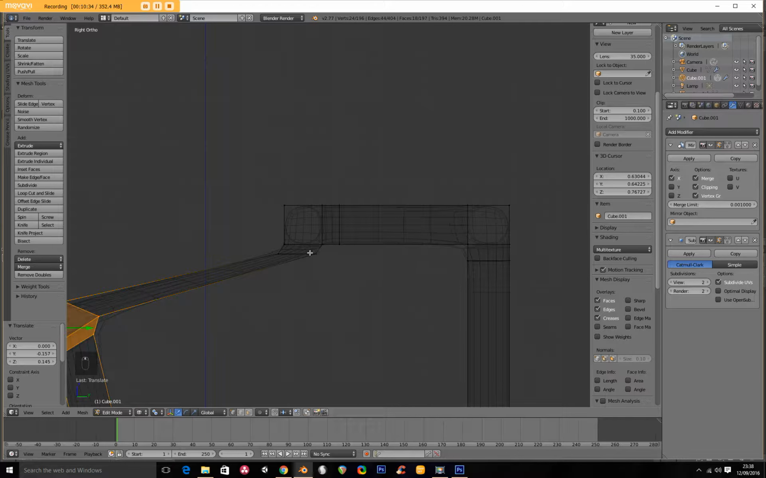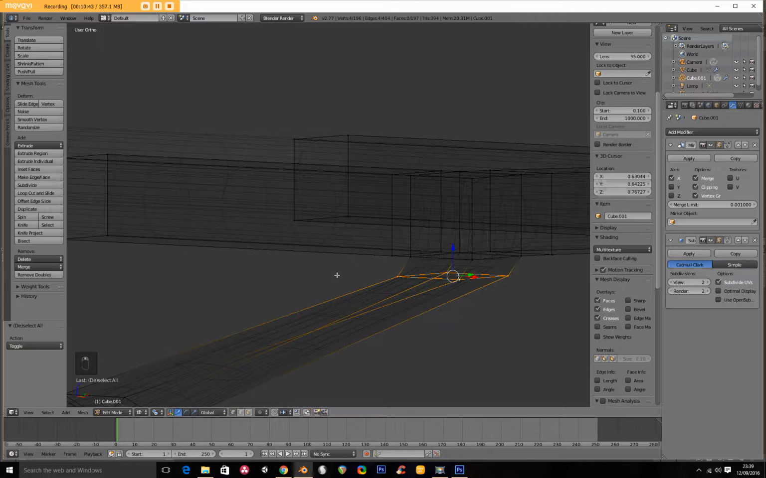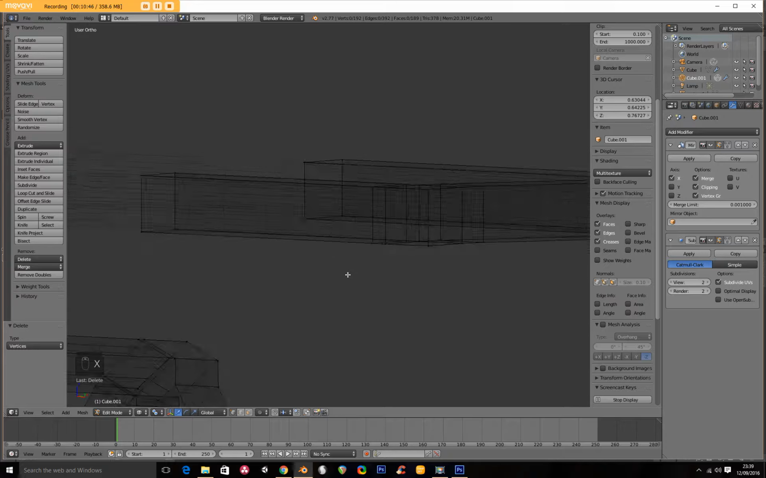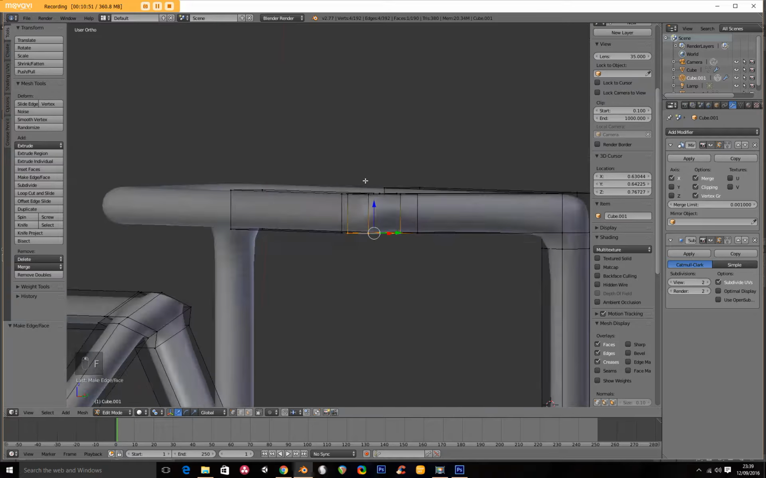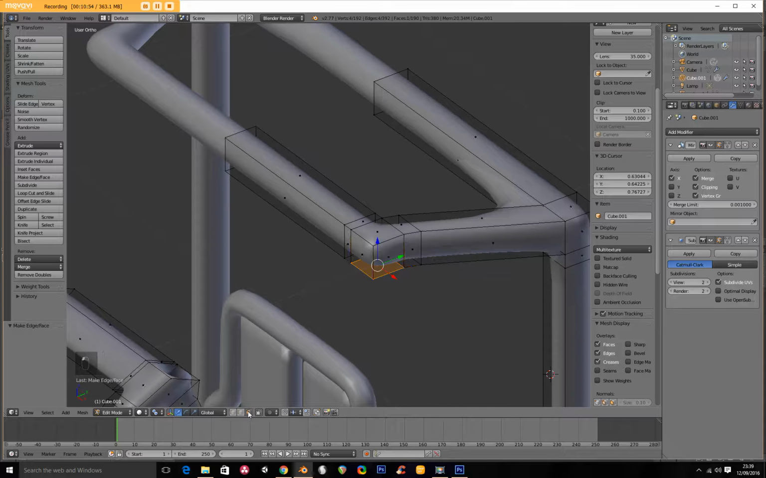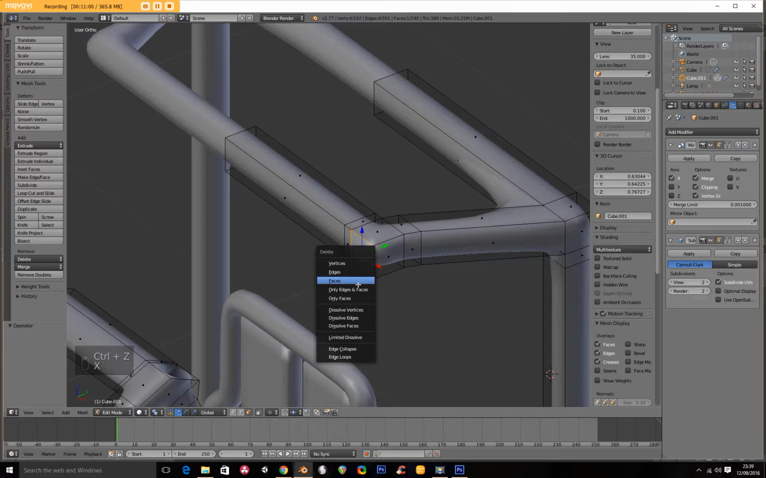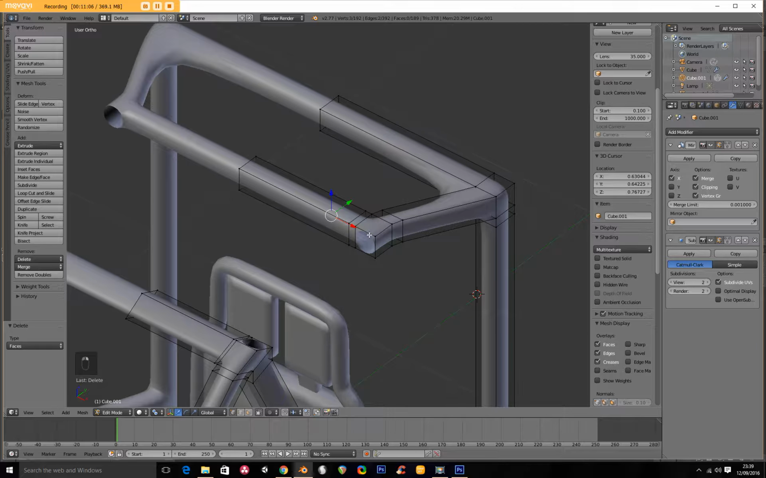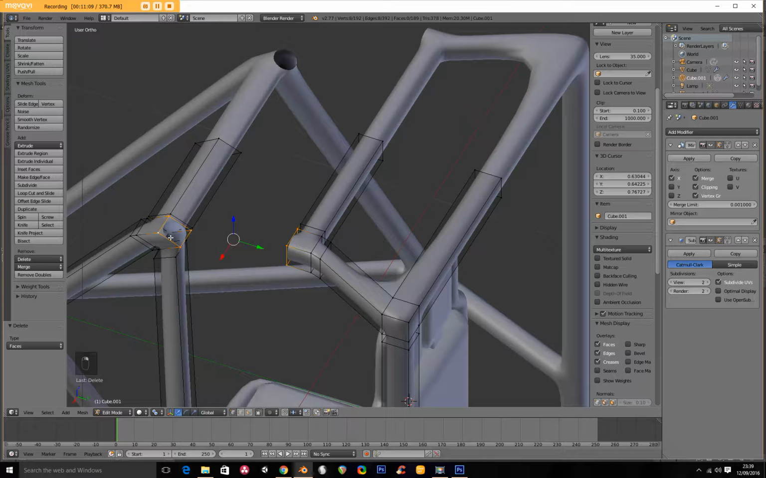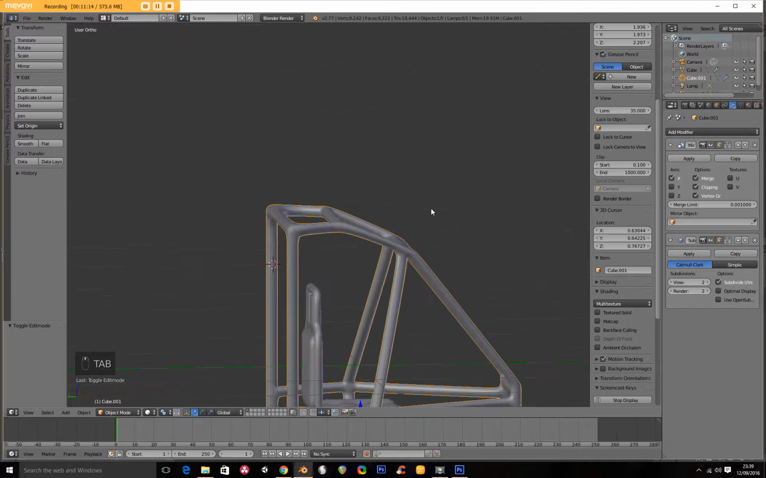Now that kind of mucks this one up, so I'm going to try and see if I can actually, do you know what I might do? I'm just going to delete that, and then remake this a little bit. So that's a little bit of fine tuning. So we're going to attach these from underneath. I'm going to attach it from the side here. So let's do that. Those four and those four, W, bridge edge loop. Okay, so that's infinitely better.